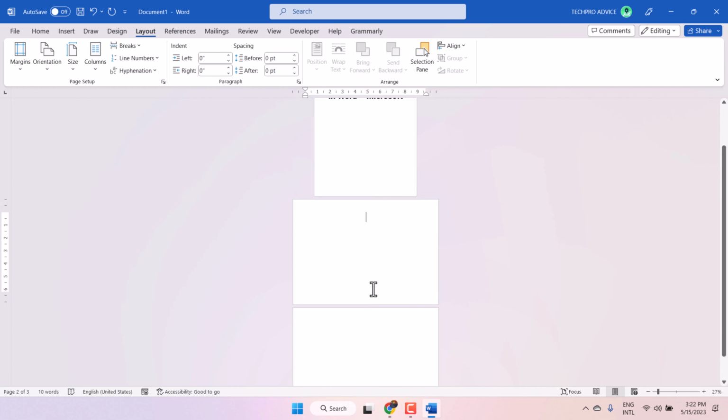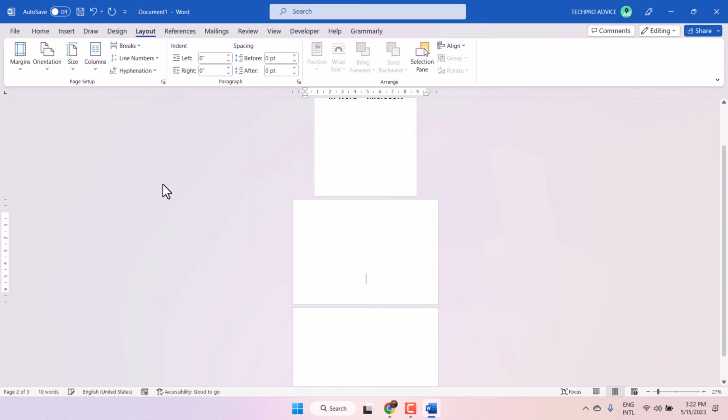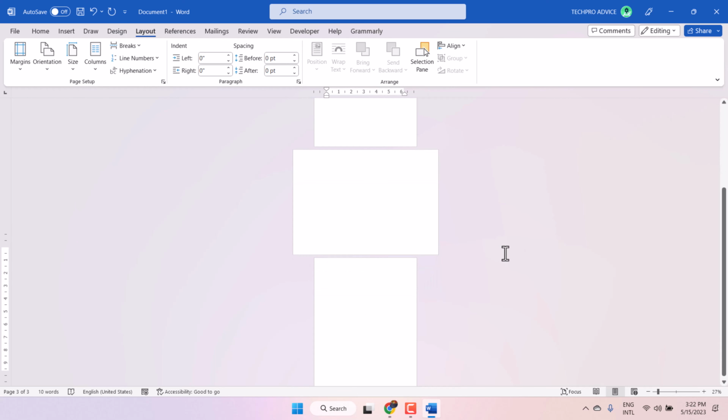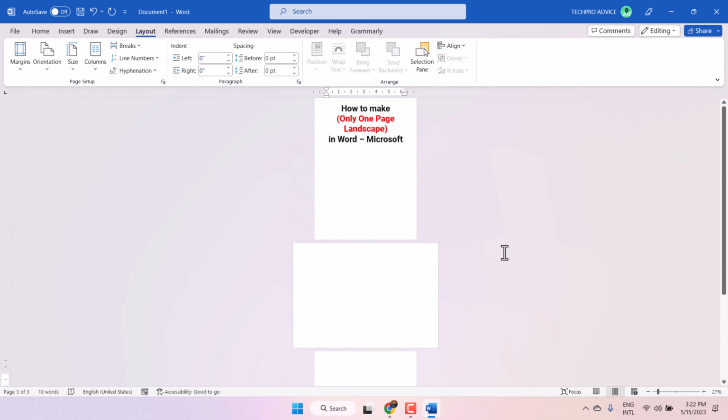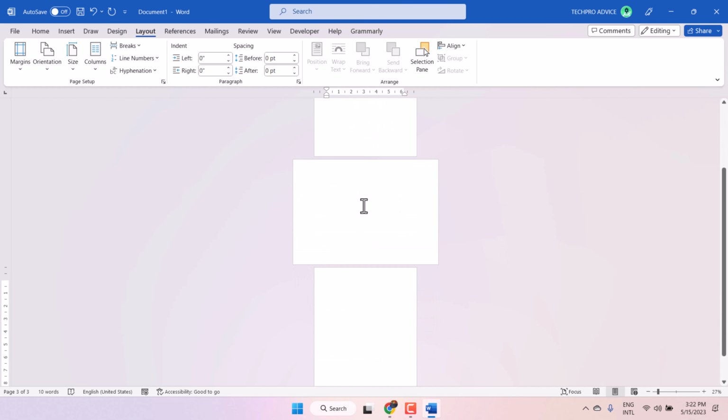So again move your cursor in the end of the second page, then breaks and select next page. Now here again click on orientation and this time select portrait. So as we can see all pages are portrait except this one page.